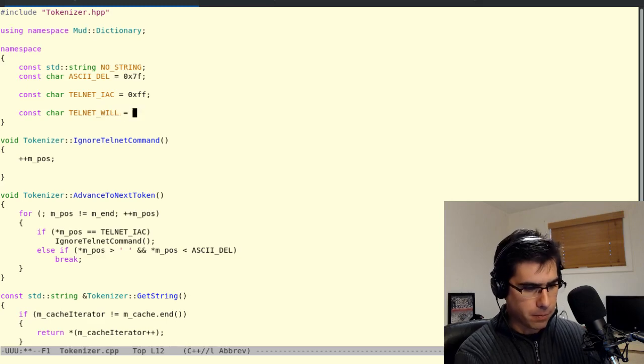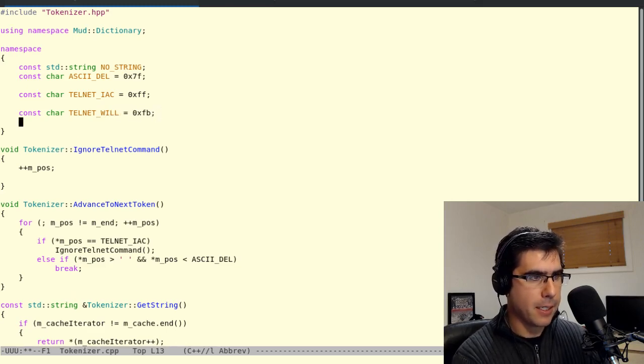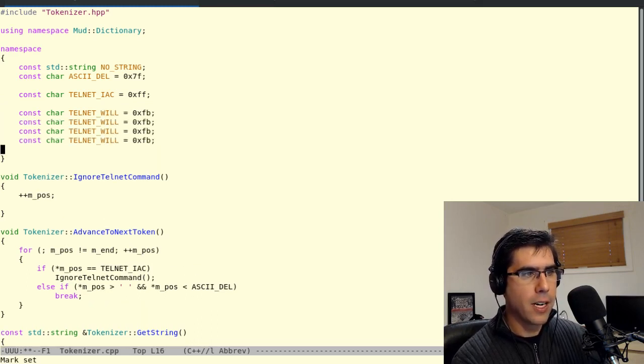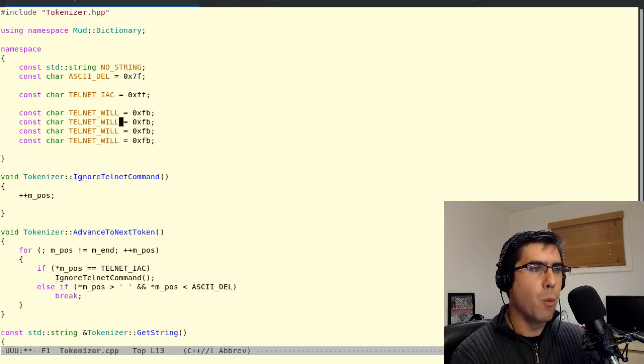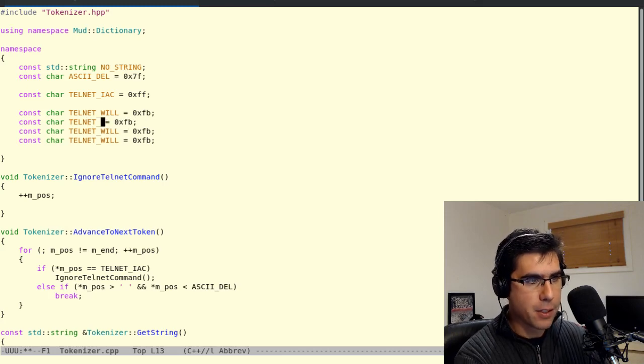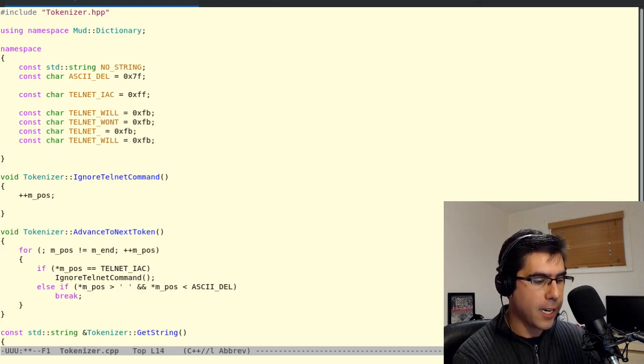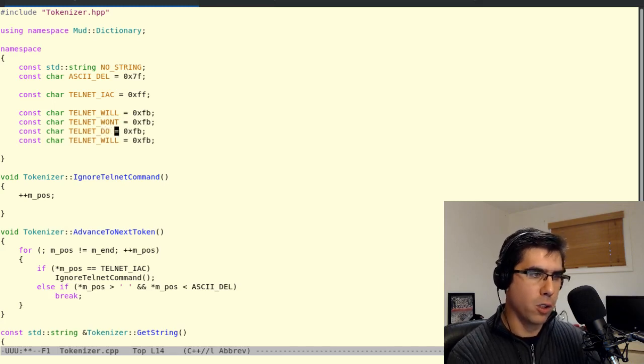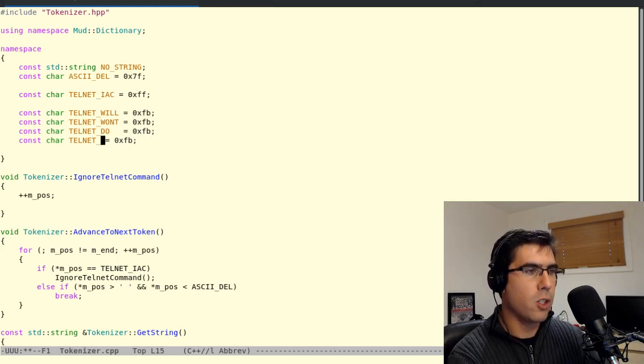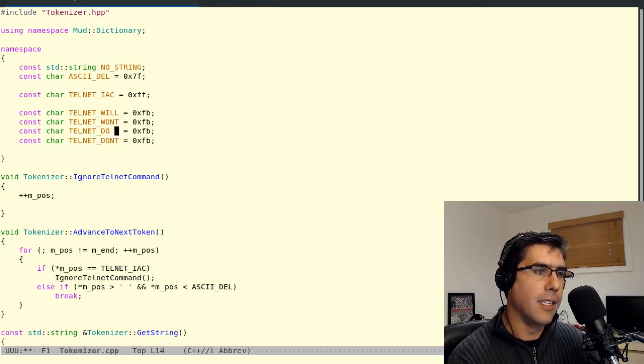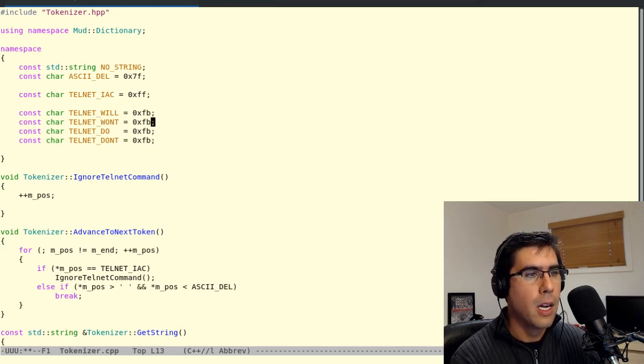So what this means, these bytes basically mean one side is trying to negotiate a mode. It's trying to say, I want to enter a certain mode. I will behave a certain way. And then the other side can say, okay, do behave that way or don't behave that way. I don't support that. Vice versa, one side can say, I want you to behave a certain way. I want you to do or don't do something. And then the other side can respond, okay, I will or I won't do that thing. I'll agree with you or I'll disagree with you. And those occupy these bytes from FB to FE.